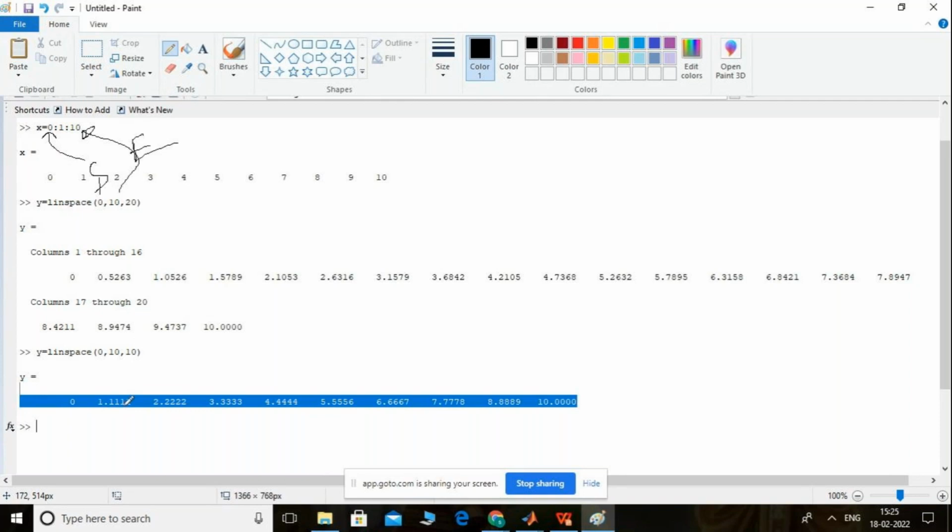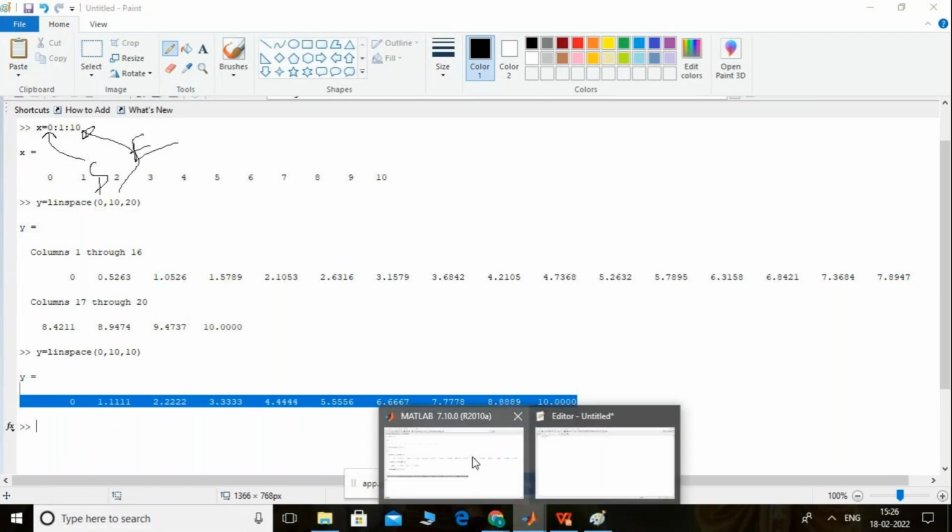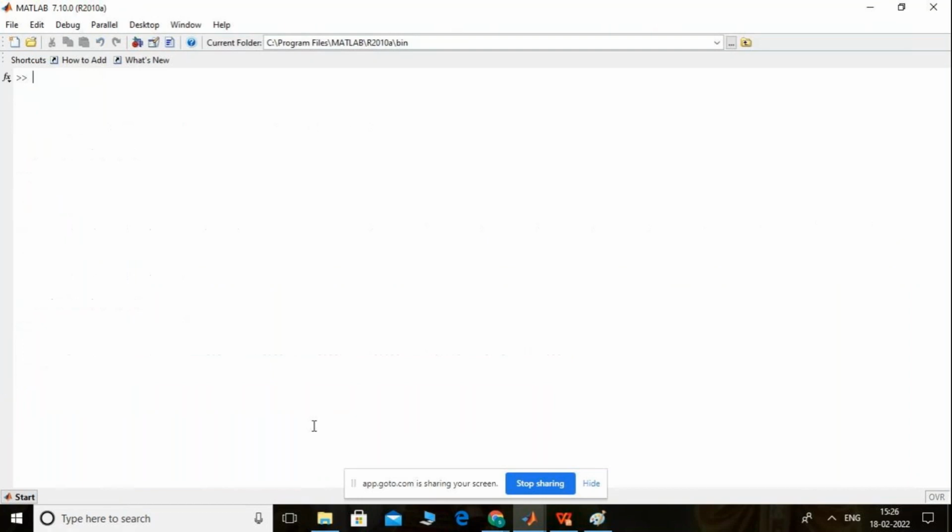Yeah. So these are the options we have. So now if we want to go with MATLAB, let's print the things.